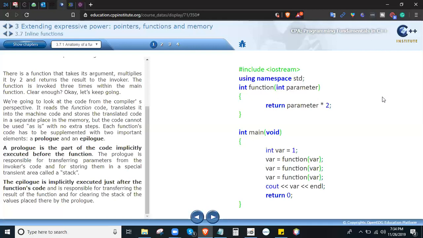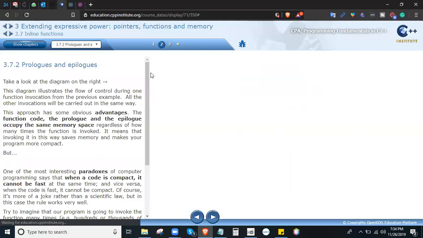The second one is the epilogue, which is implicitly executed just after the function's code and is responsible for transferring the result of the function and for clearing the stack of the values placed there by the prologue. Okay, so that is the epilogue and prologue.